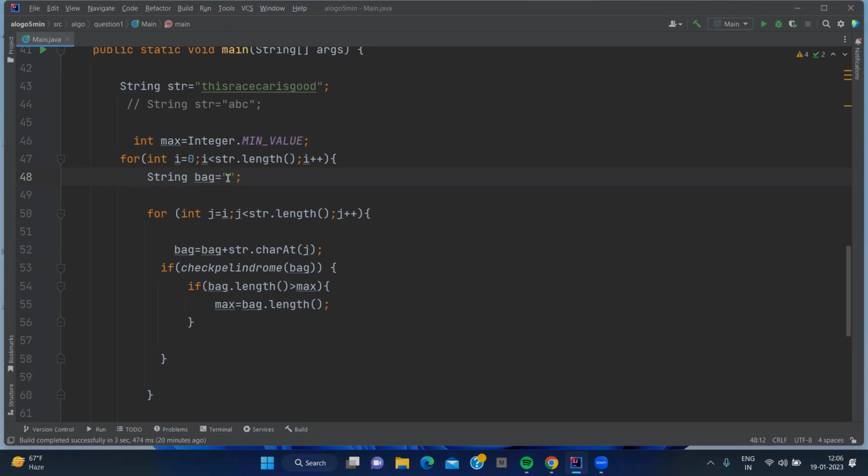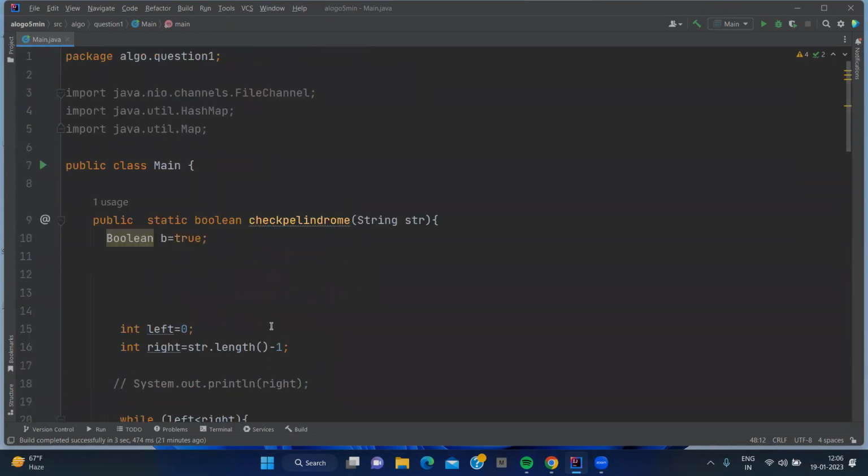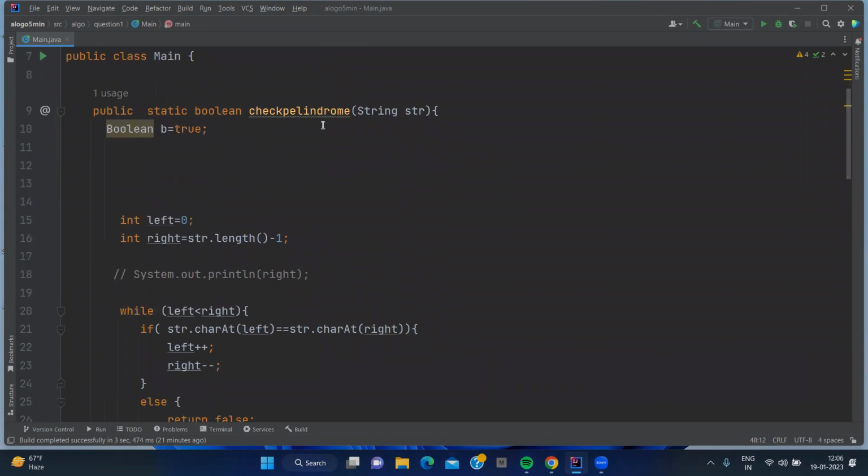Every time I just push one element. The second time I iterate and push the second element. Third time I iterate and push the third element. And here I check, I just defined a check palindrome function. What do I do here? I just check the palindrome.